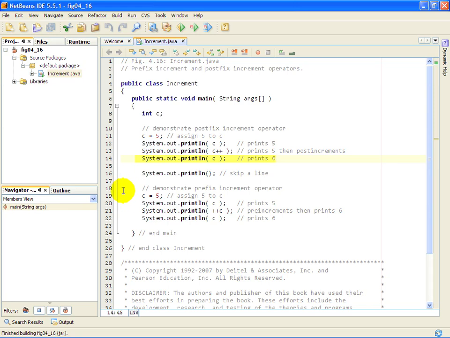Now back here we want to show you as well what happens when you use the pre-increment. So we've reset c back to 5, and we print the value of c once again. And in this case, at line 21, we say that we'd like to output the value of ++c. Prefix increment says add 1 to the variable, then use the new value in the continuing statement.